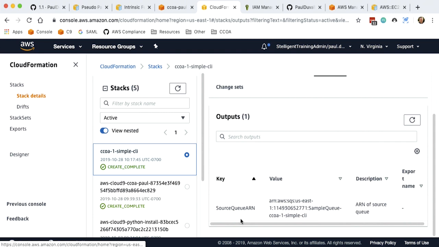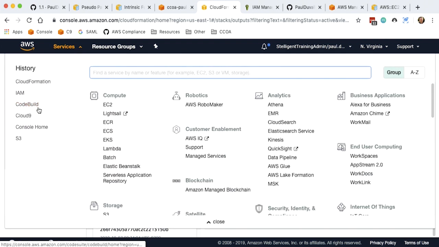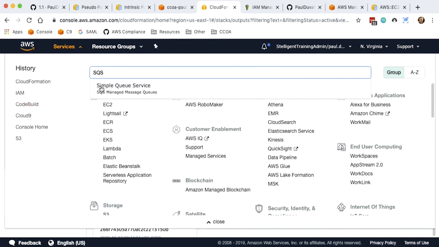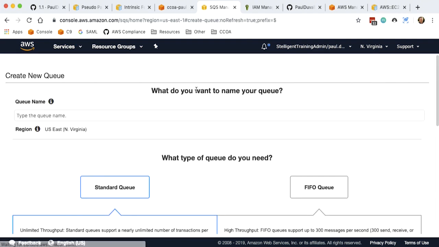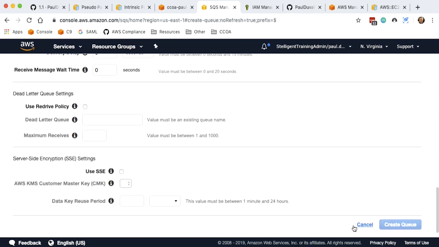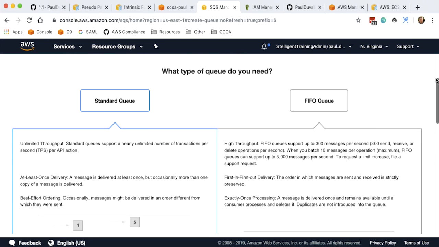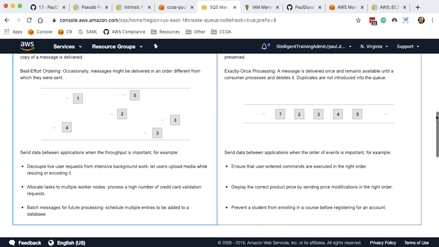resource name associated with this SQS queue. And clicking, I can go to SQS, simple queue service. I could create a new queue or FIFO queue. I configure the queue. I can go through all these settings. I could go through the console, right? That's a way of doing this.